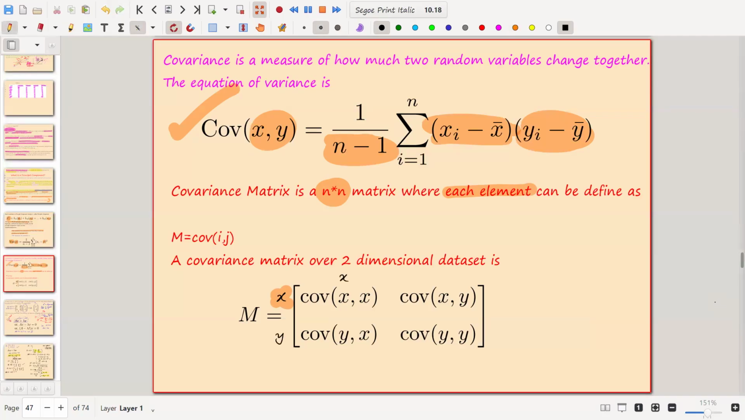Suppose you have features x and y, only two features till now. You construct the table: x, y along the rows and x, y along the columns. Biology students can understand this table, right? Then covariance of x comma x, and covariance of x comma y. Then you come to y and x, so covariance of y comma x. Understood? And then y and y, so covariance of y comma y.